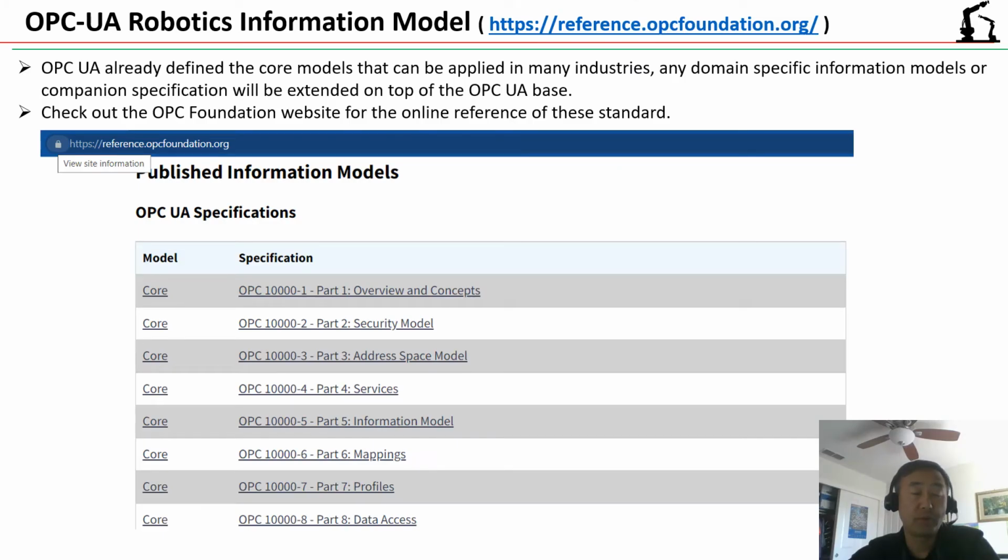The OPC UA standard has already defined the OPC UA core models that can be applied in many places. Any domain-specific information model or companion specification can be extended on top of that. Among those, the robot companion specification has been carried out by a working group between VDMA and the OPC UA Foundation. So we can check out the OPC UA Foundation website to locate the online reference of this standard.